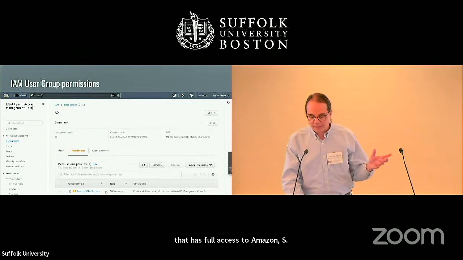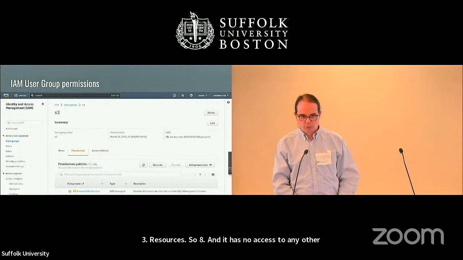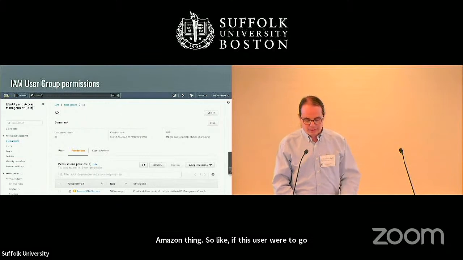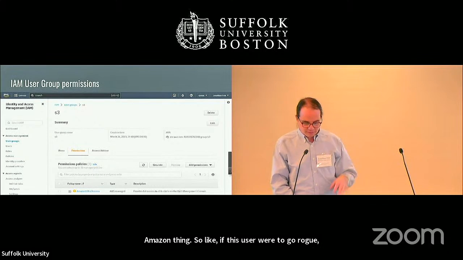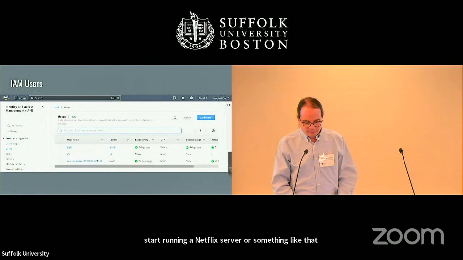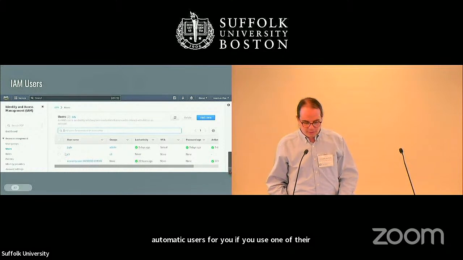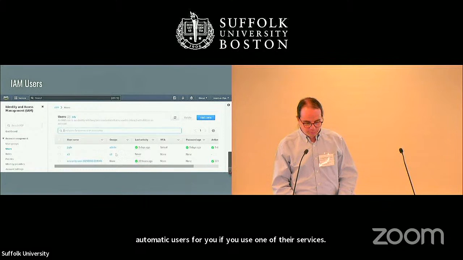it has no access to any other Amazon thing. So like if this user were to go rogue, it couldn't create 5,000 virtual machines and start running a Netflix server or something like that. And so here are the users. Sometimes Amazon creates automatic users for you if you use one of their services. So I've got the user S3 in the S3 group.